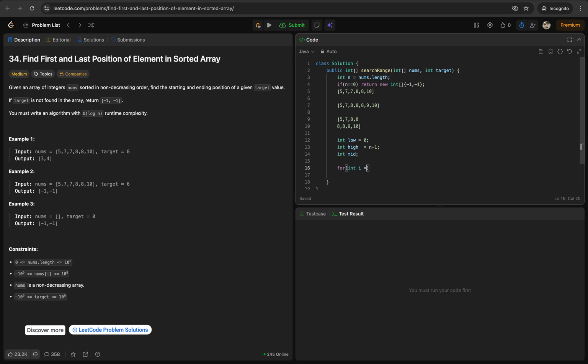For int i equals 0, sorry, what am I doing? I was zoned out, sorry.